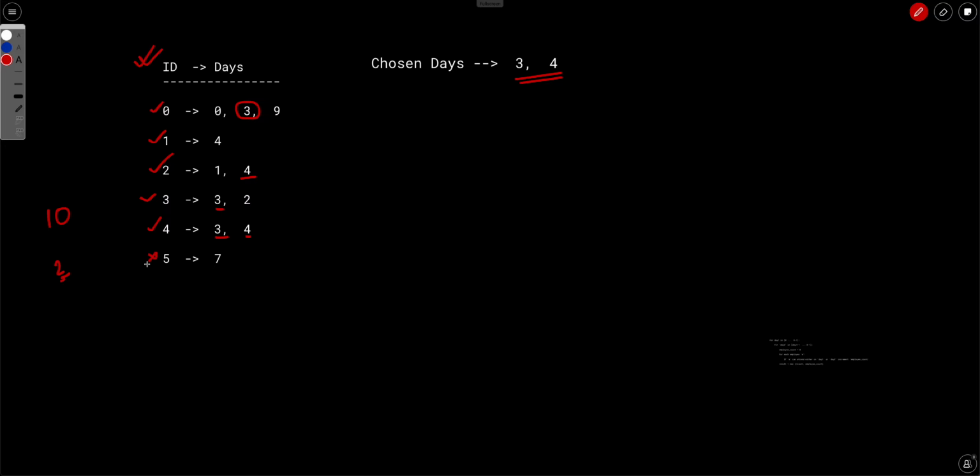But employee 5 can't attend the training because he or she is available neither on day 3 nor on day 4. So if we plan to conduct the training on day 3 and day 4, then 5 employees can attend the training, and that's the maximum we can get. We can't schedule the training on any other days such that all 6 employees will be able to attend. So 5 is the answer.